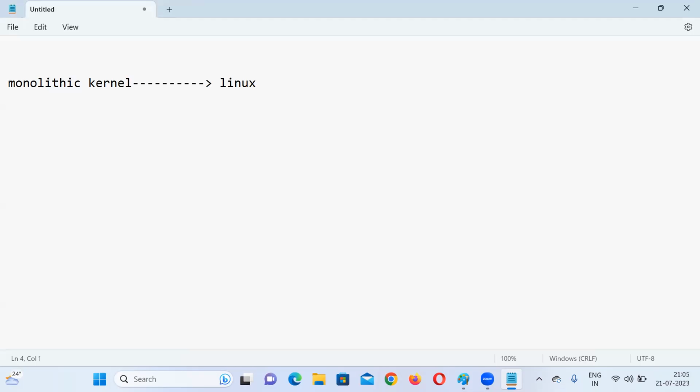Nobody will ask you these basics. So Linux uses something called a monolithic kernel. We have seen this one. Now let us talk about something called the file system hierarchy in Linux. Let us have the introduction to the file system hierarchy.